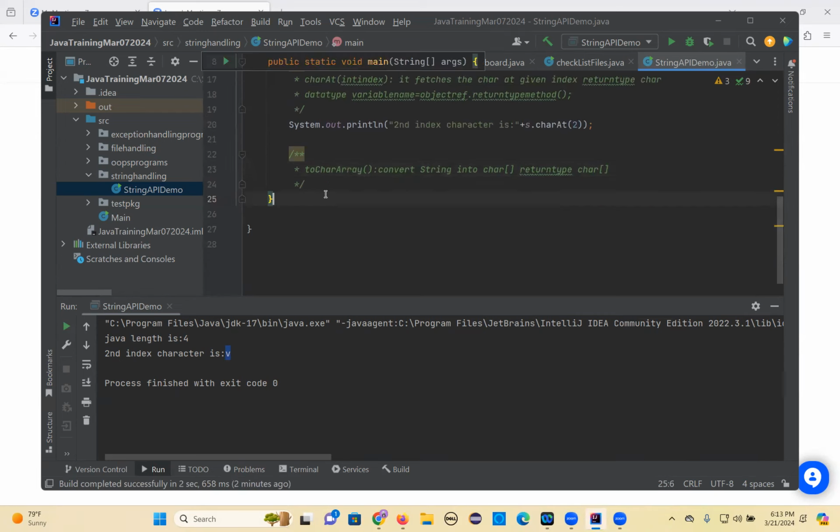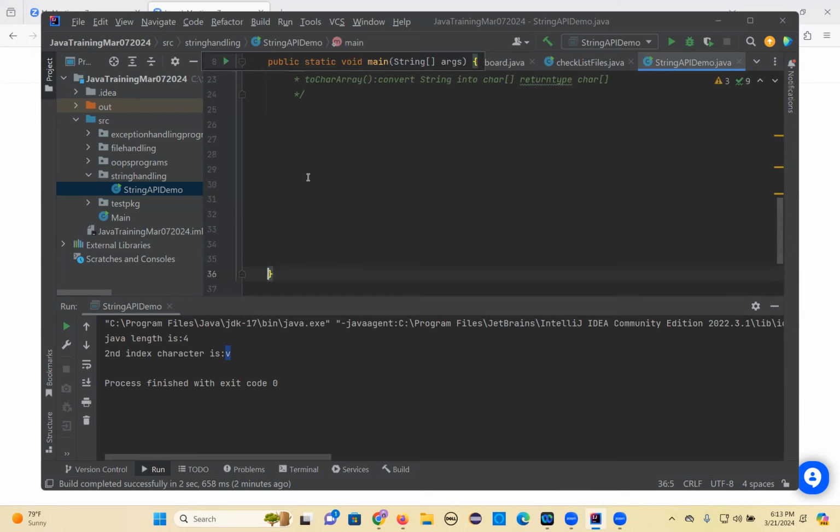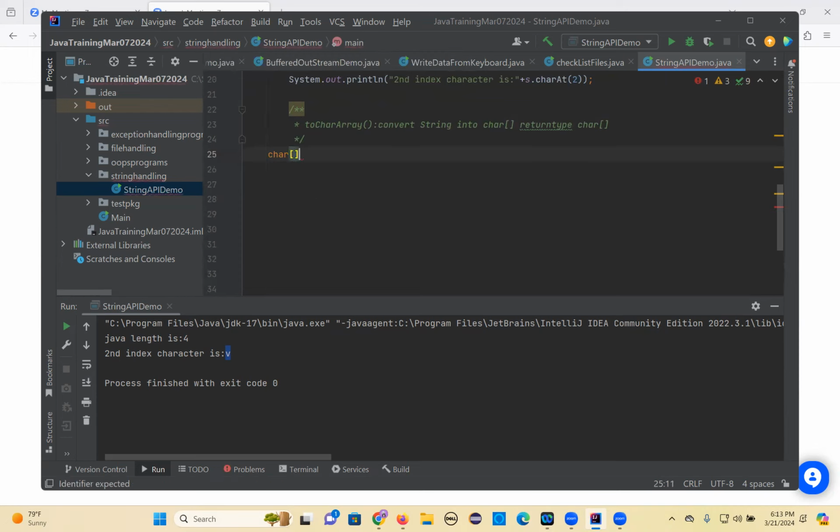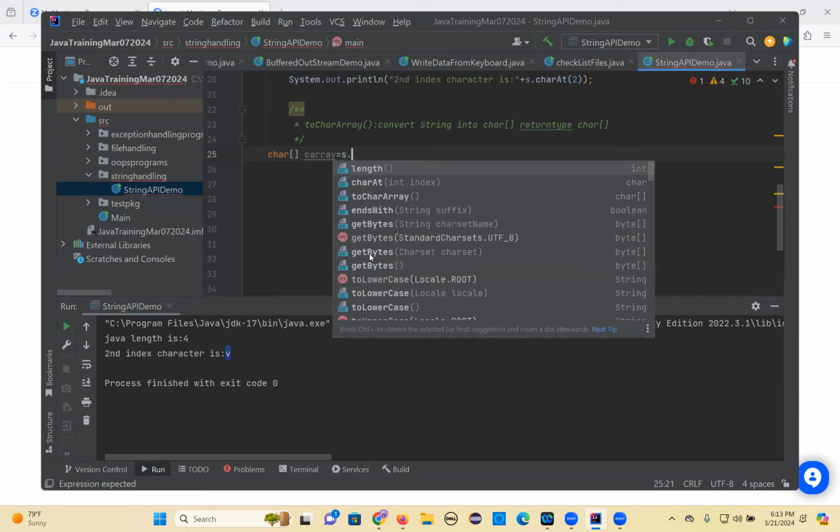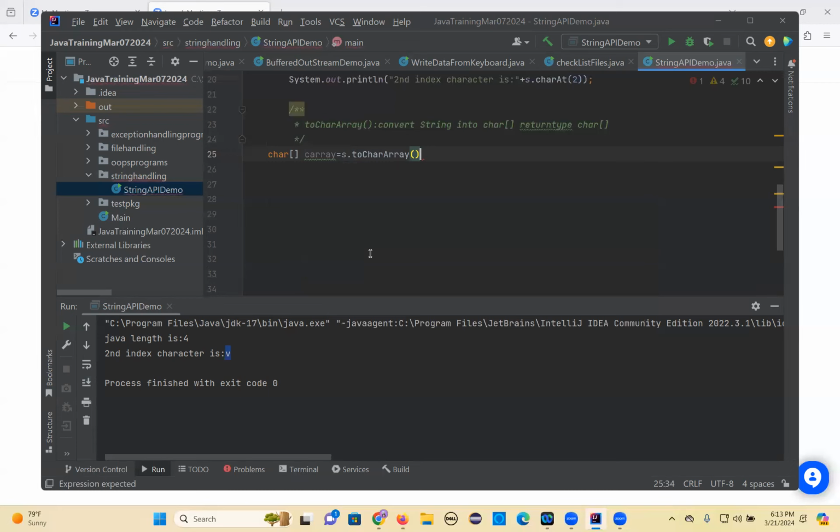So the character array: char[] c array equal to s dot toCharArray. So how can you print the array? Using the length of the array, the length of the character array, with a for loop or for each.